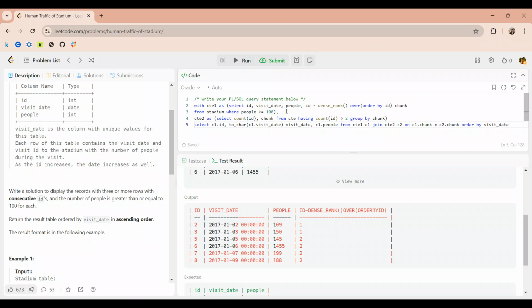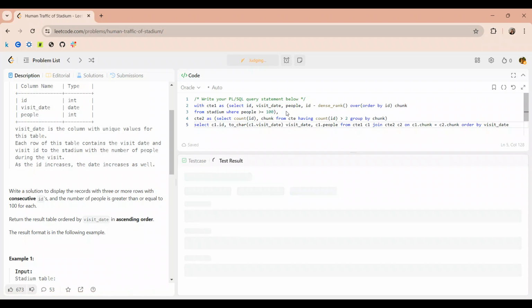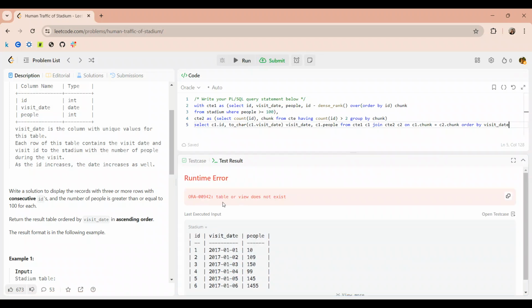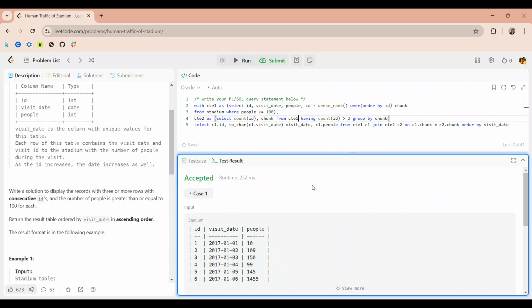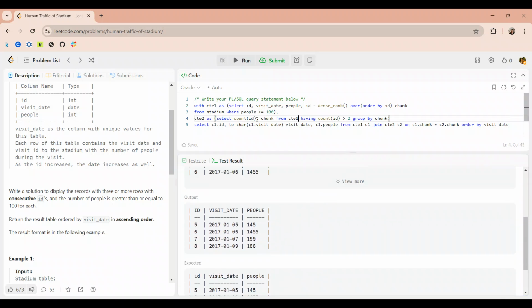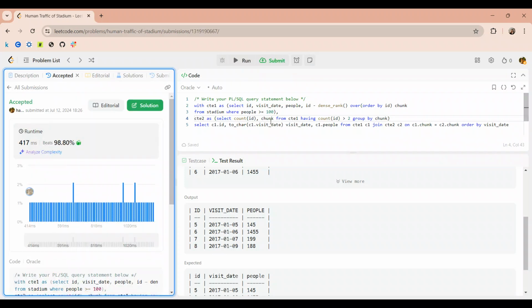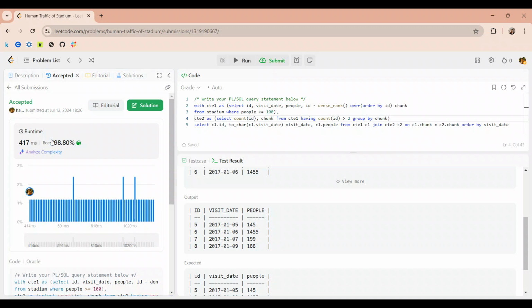So let's just run it. Table order does not exist. How? Because I did it from this one. So it's a lot easier to understand in this query than my shenanigans 2 years ago. Let's just submit it and we'll see what happens. Voila! It beats the rest of the people, guys.